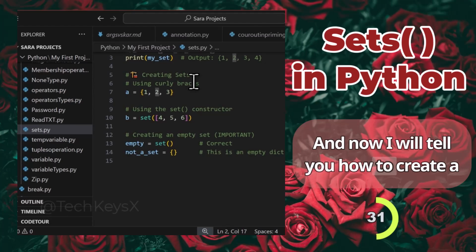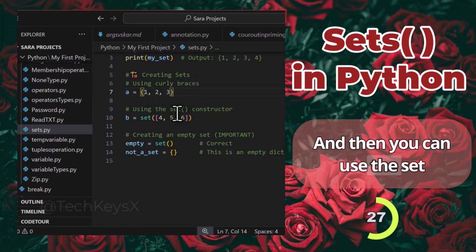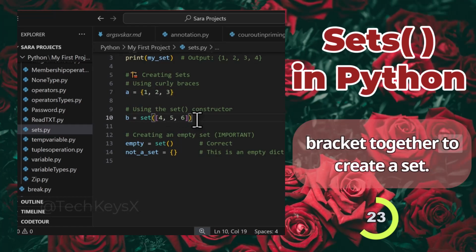And now I will tell you how to create a set. You can use curly brackets to create a set, and you can also use the set constructor. You can use small brackets and square brackets together to create a set.